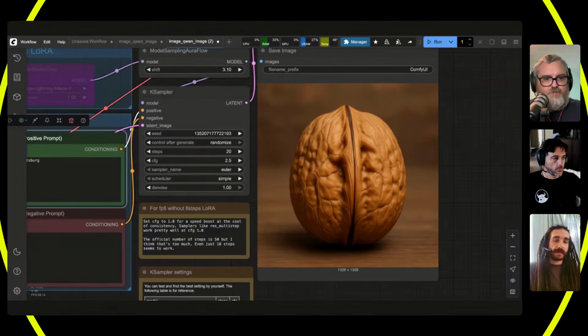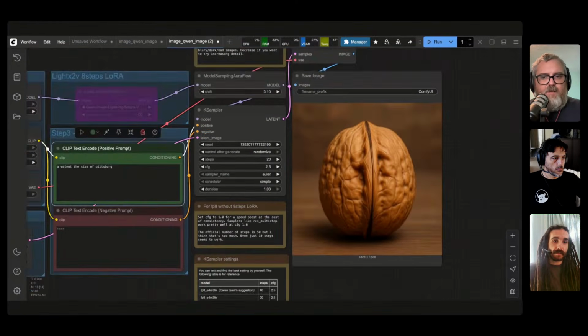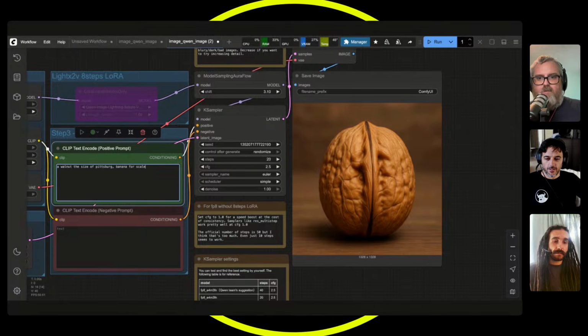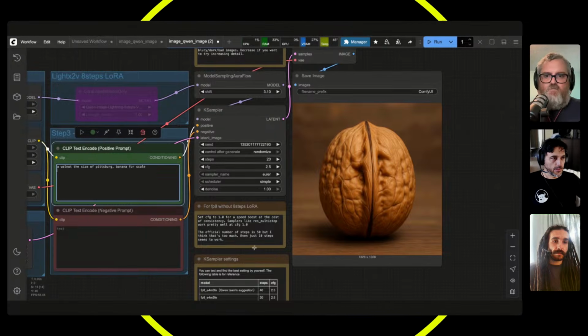So we actually have no idea how big this walnut is. So let's add a banana for scale and see if it knows what I'm talking about.